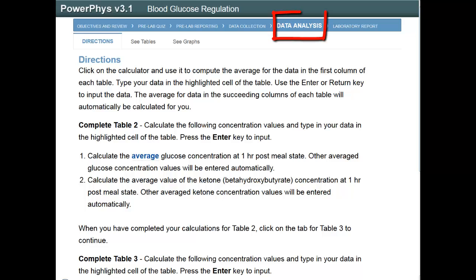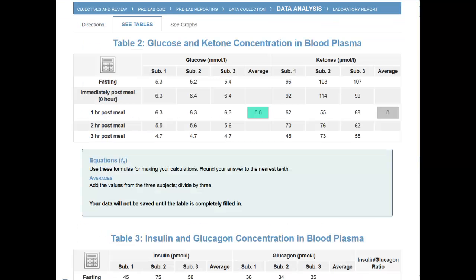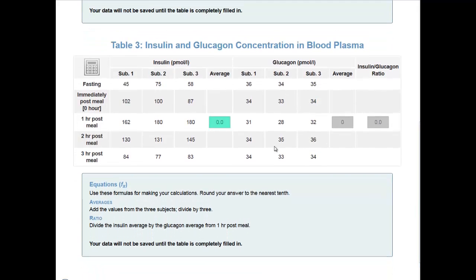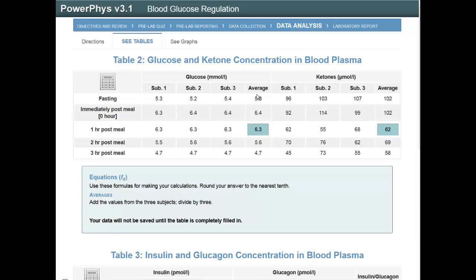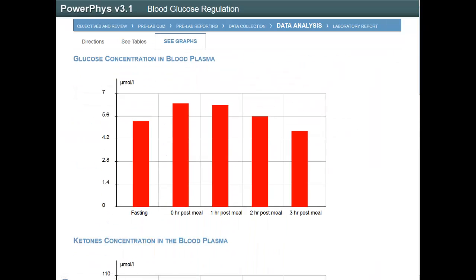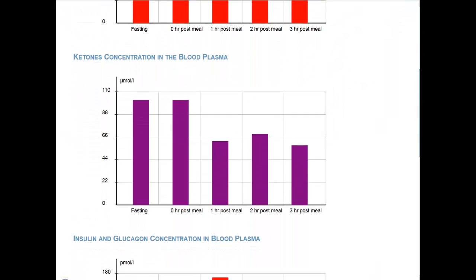Here you'll be asked to calculate values based upon the results gathered in data collection. The screen will show one or several partially completed tables with directions for completion. The necessary formulas are provided to help you calculate the values. A calculator is also provided in the top left corner of each table. Once the data has been calculated and entered into the tables, click on See Graphs to see your data presented graphically. Both the completed tables and graphs will be submitted to the lab report.